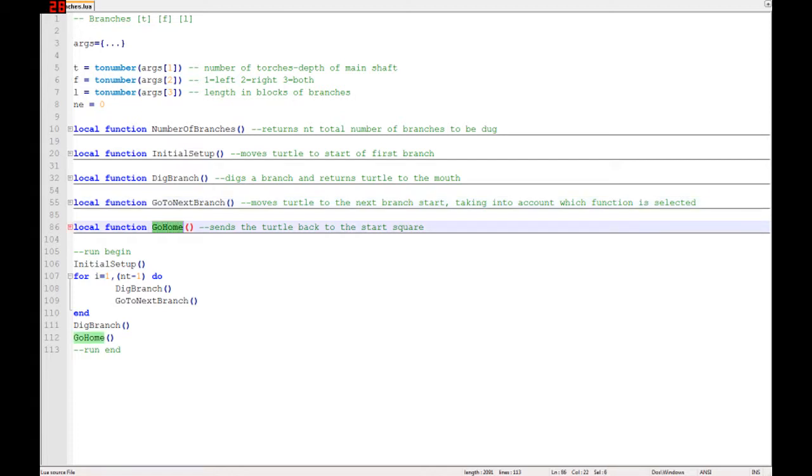And finally, the go home command, which sends the turtle back to the starting square.